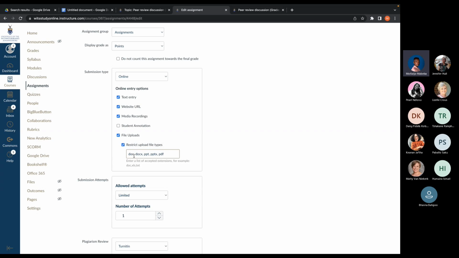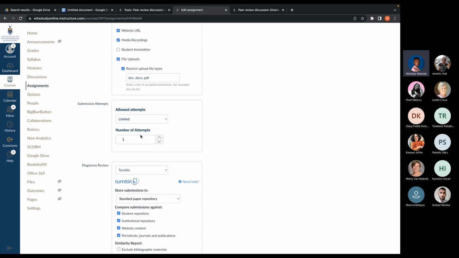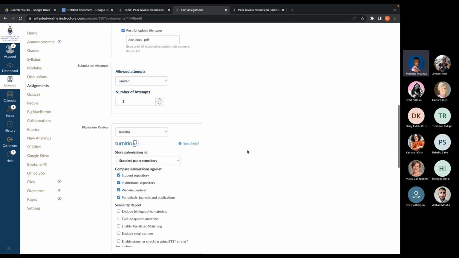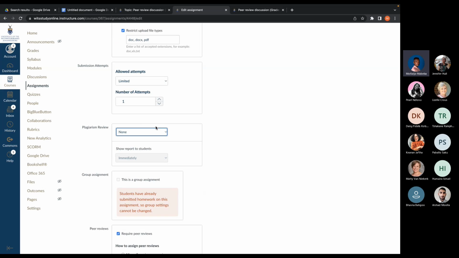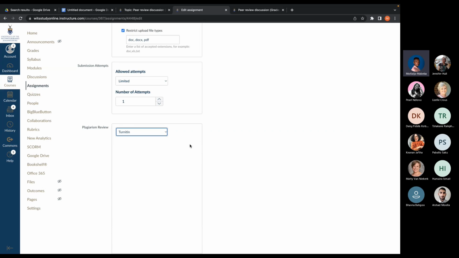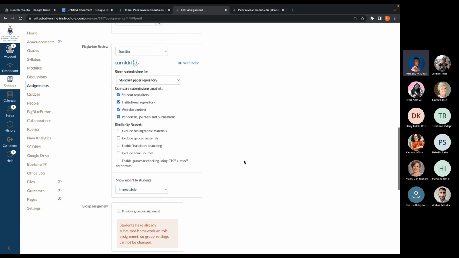But if you don't want them to submit PowerPoints or PDFs, you have the option not to include them. If I were to delete the PowerPoint, for instance, then they will only be able to submit the other file types, excluding PowerPoint. So in this instance, it will just be a Word document and a PDF. Then I can set the number of attempts they have. I can also decide if I want to use Turnitin, which is crucial for plagiarism.